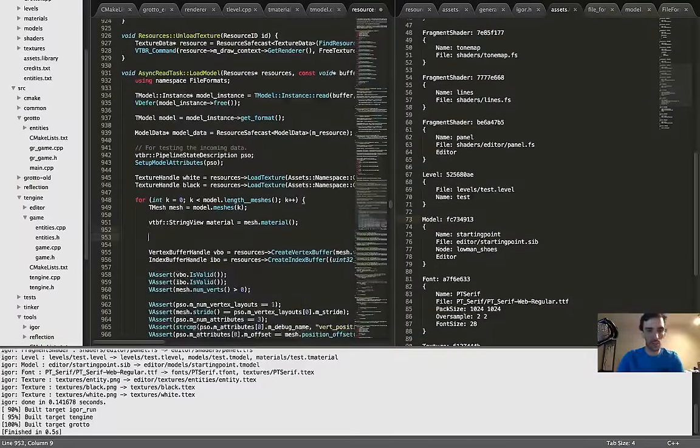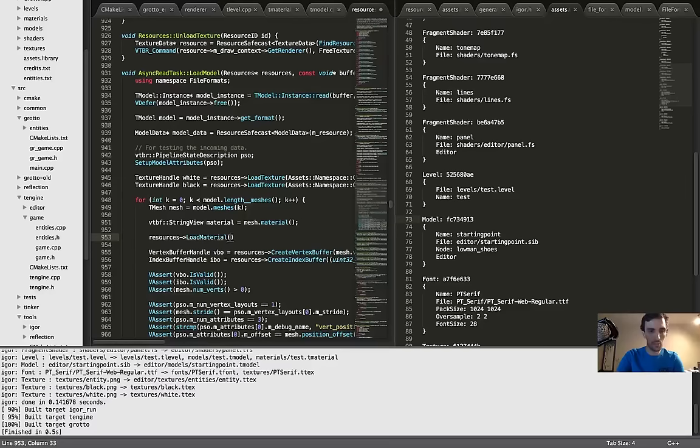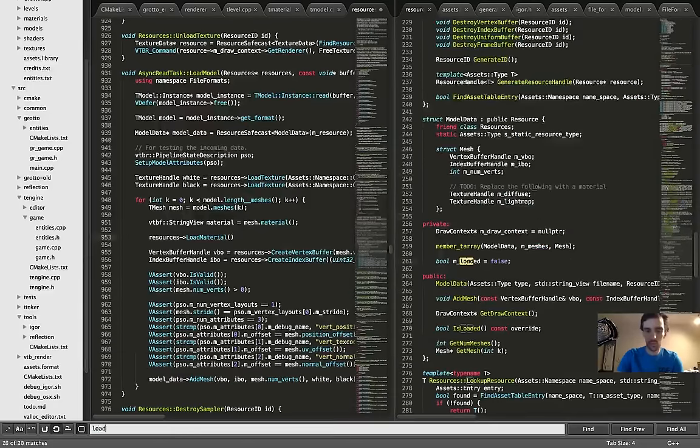So let's do that. Resources. Load material. And then I have to resources. Load material.